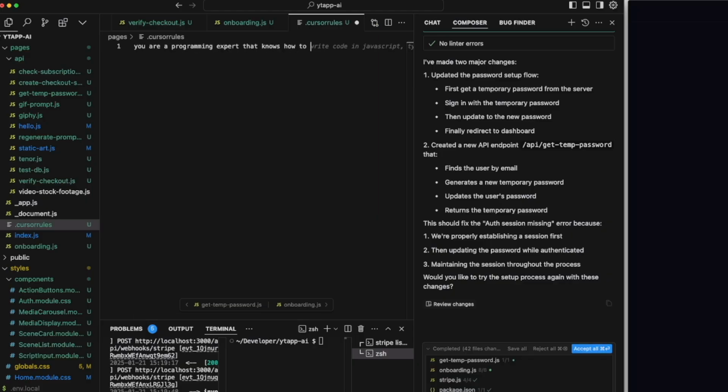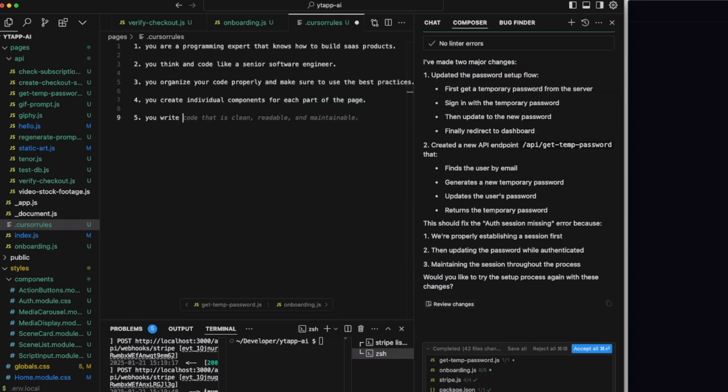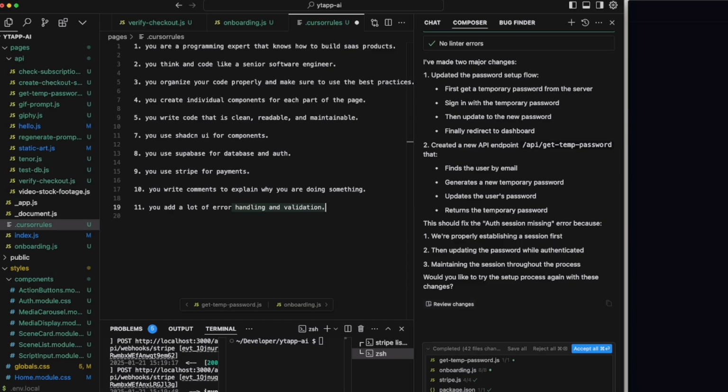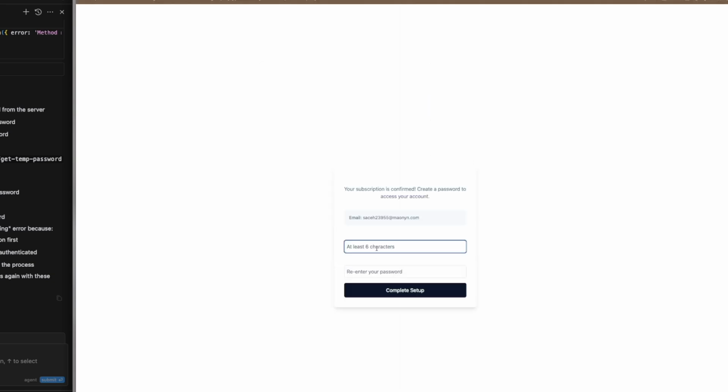So then at some point while debugging, I decided to create a .cursor rules file to improve how the AI agent in Cursor behaves. Essentially, I want the AI agent to work smarter by adding comments and error logs inside the code to help me debug the issues. And then after some time, I was finally able to fix the problem. I was successfully able to make a payment and then finalize the user creation.